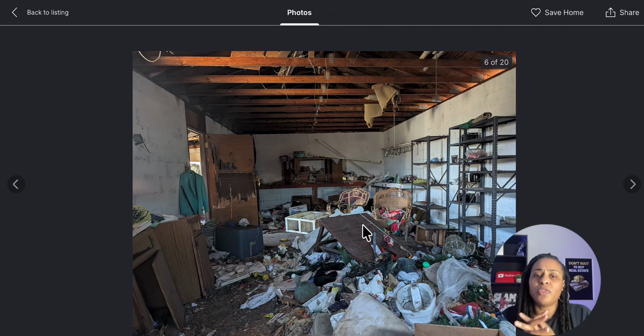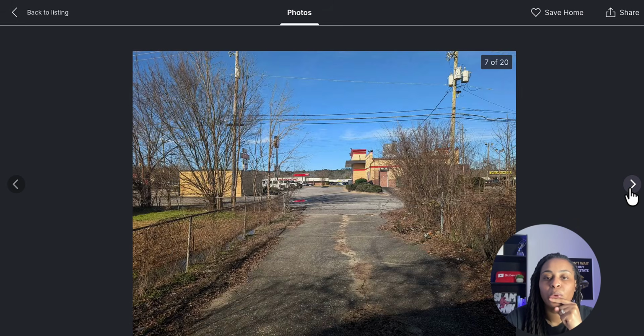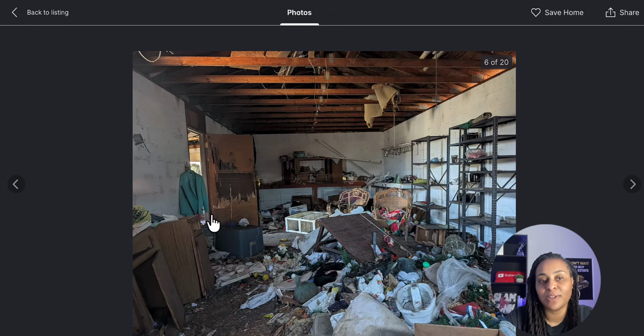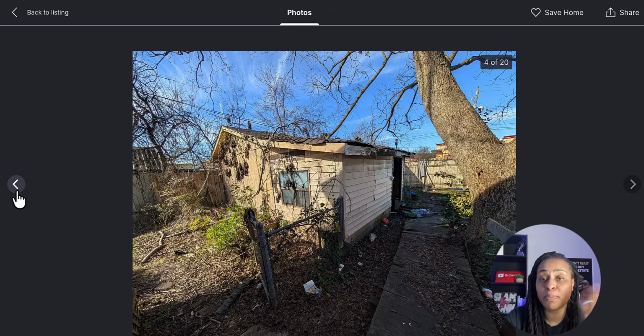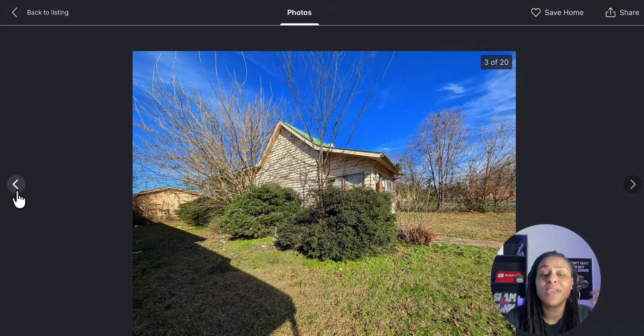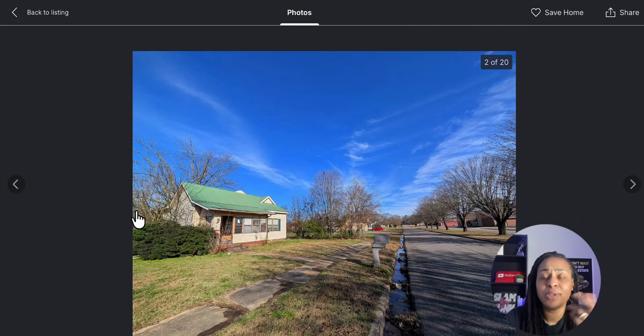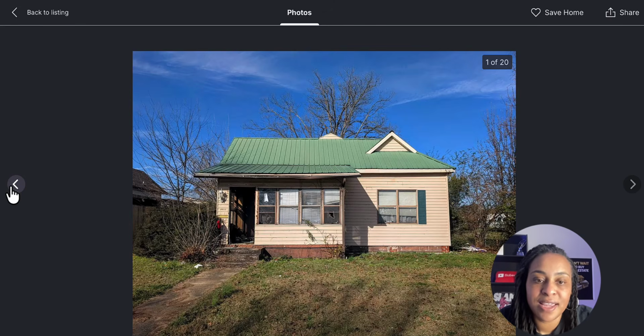But the reason why I mention that is because I don't want this to scare you. Well, I guess it has to, because it looks how it looks. But if you really know what you're doing, this may not be a bad idea to purchase, especially if you're a contractor yourself, or if you know the value in the area and you know what it can rent for, which is why I mentioned that in the beginning.